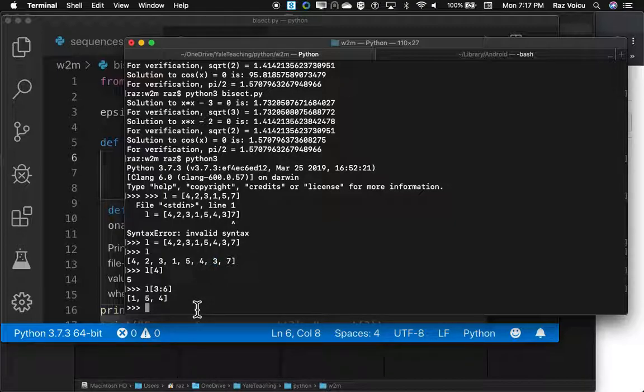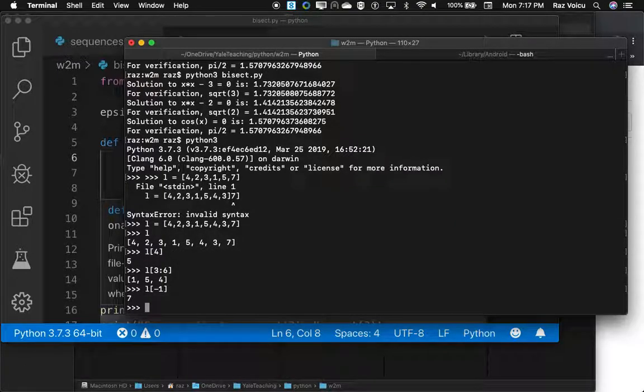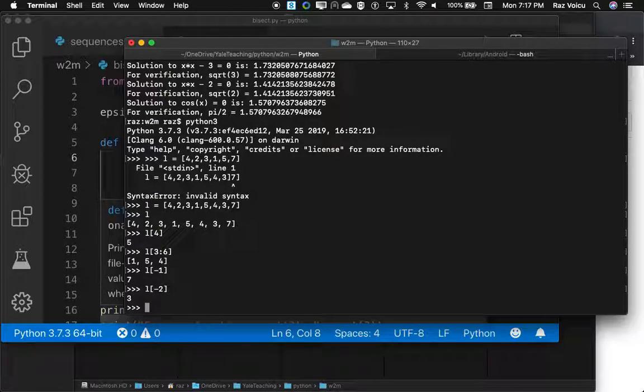We can index starting from the right end of the list. All right, so I can say L index minus 2. So let's start with minus 1, right? Minus 1 is going to be the last element in the list. Minus 2, the last but 1.